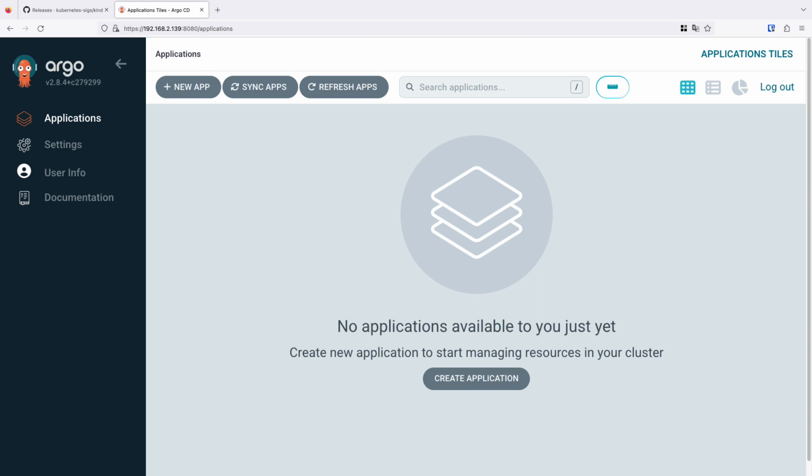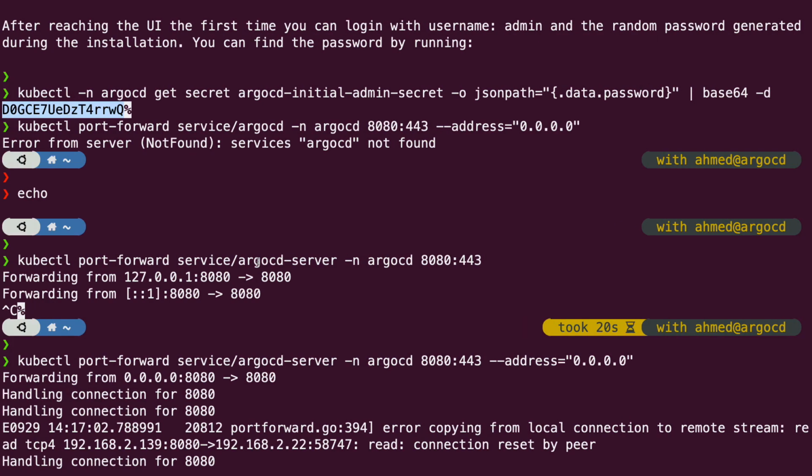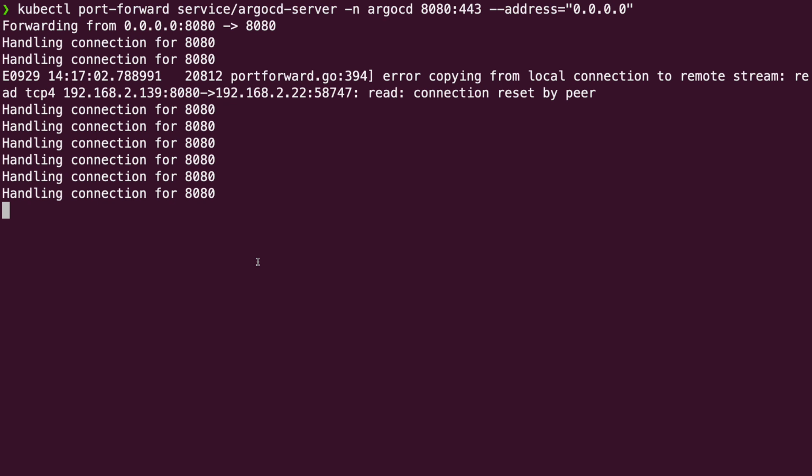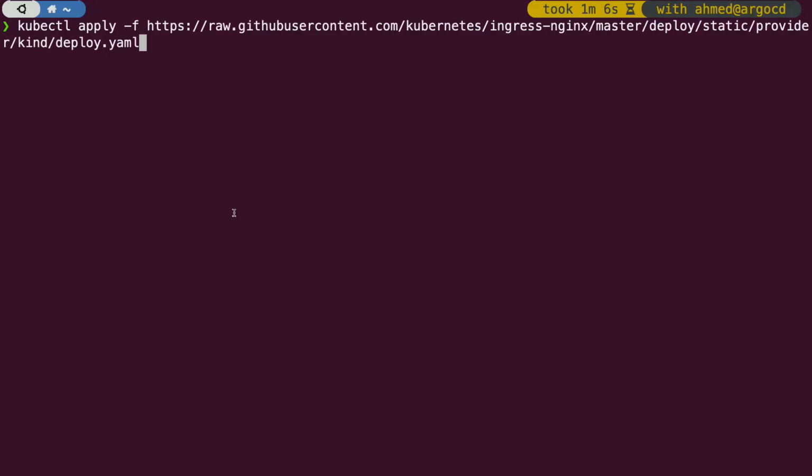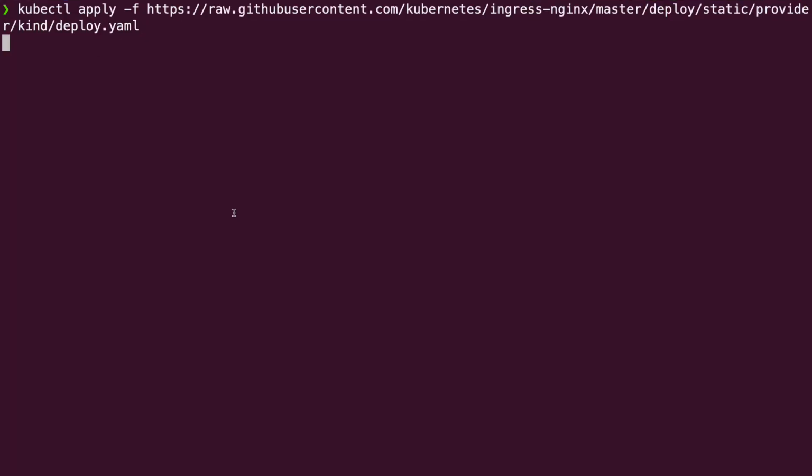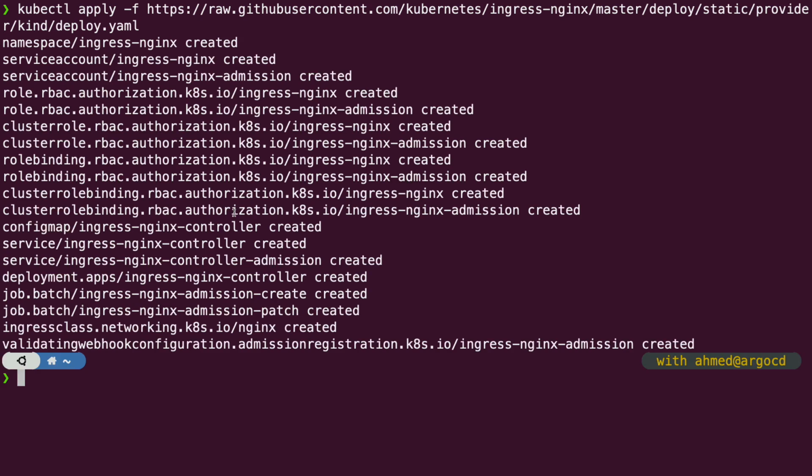There are many Ingress controllers supported by KinD. For this lab, we are using the Nginx Ingress controller. So, we can paste the command provided in the KinD documentation to deploy the Nginx controller that is compatible with KinD. Now we have the Nginx Ingress controller installed. We need to make Argo CD use Ingress.